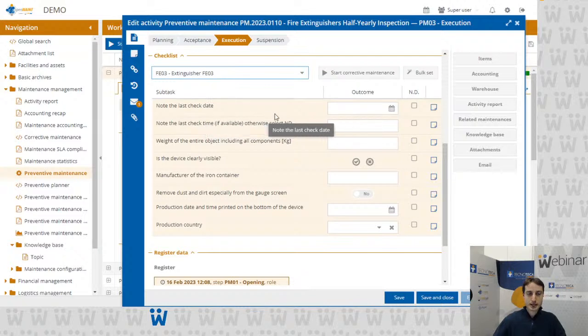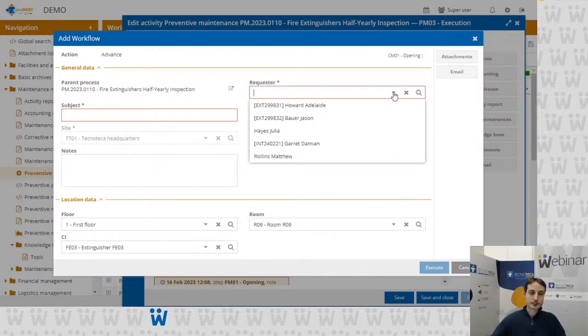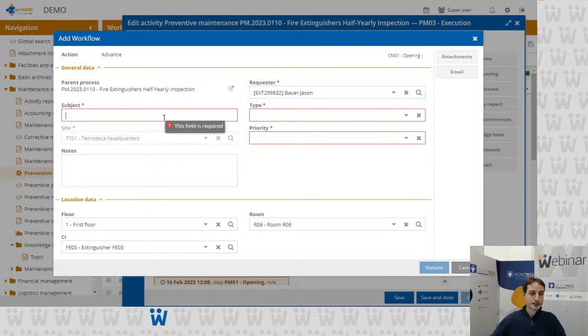And let's assume, for example, that I change on the last fire extinguisher here that it is broken or damaged in some way, and you can see here a start corrective maintenance, and if I press it, you can see that automatically I have some information completed, for example where I am, so already the fire extinguisher, since I have opened this specific equipment. Now the requester, I have to select it because I'm not impersonating a real user, but I'm the admin. If I was a real user, I would be auto-populated.